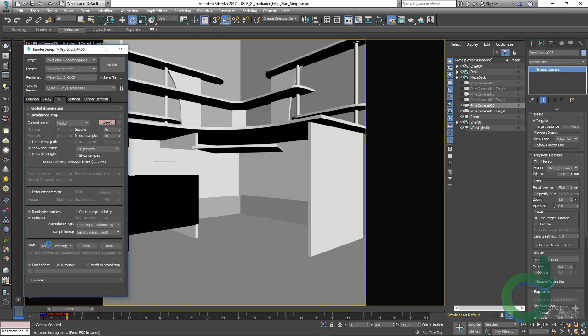So the next one is incremental add to current map. In this mode, V-Ray uses whatever irradiance map is left in the memory and refines that from the first frame instead of calculating a completely new map from the first frame.